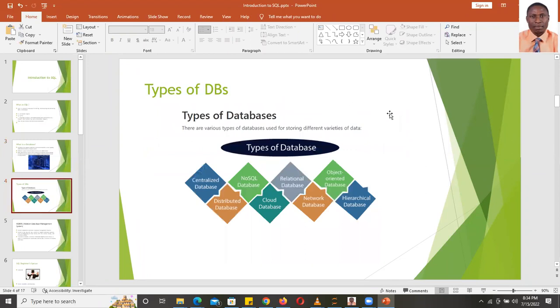Now we have types of databases. We have centralized database, distributed database, NoSQL database, cloud database, relational database, network database, object-oriented database, hierarchical database. But what we'll be working with is the relational database, the SQL database. That's what we'll be talking about in this class.